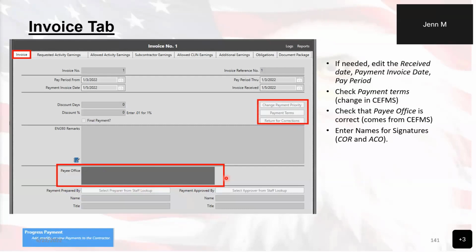Over here, you can select the buttons to either edit the payment priority, the payment terms, or return the invoice to contractor for corrections. Whatever you do within this area, please ensure that you are following your district policy.